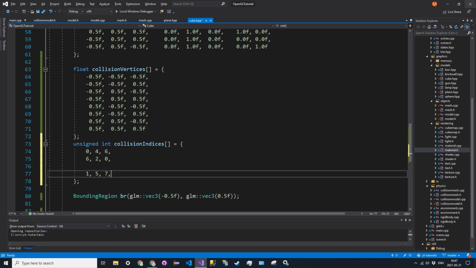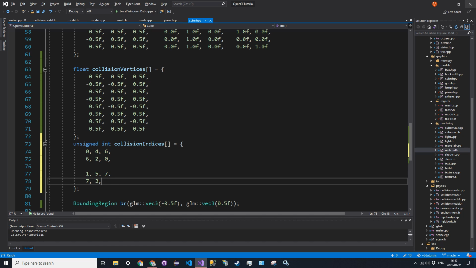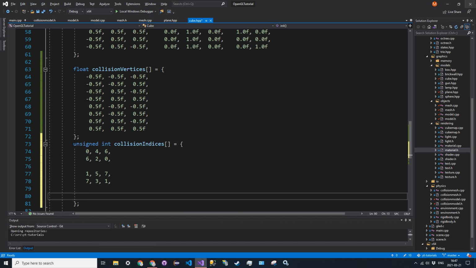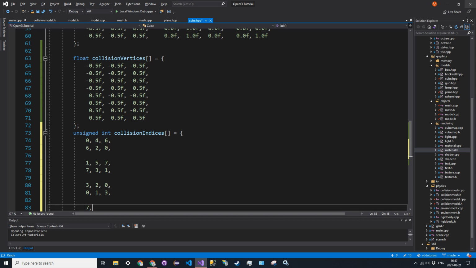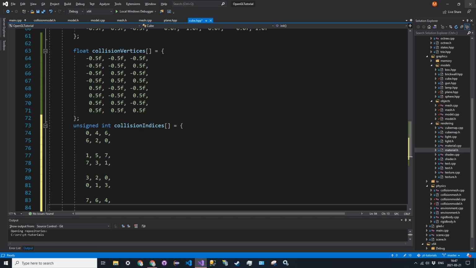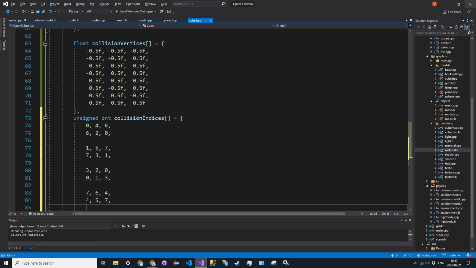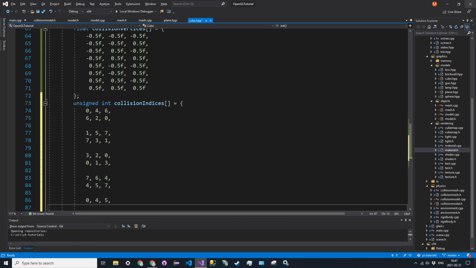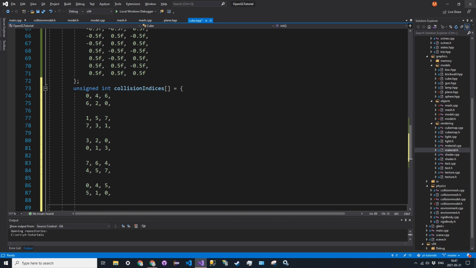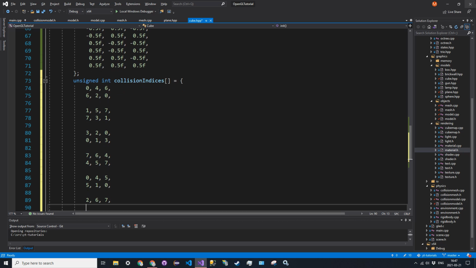Then 1, 5, 7, 7, 3, 1, then 3, 2, 0, 0, 1, 3, 7, 6, 4, 4, 5, 7, 0, 4, 5, 5, 1, 0, and then 2, 6, 7, 7, 3, and then 2.